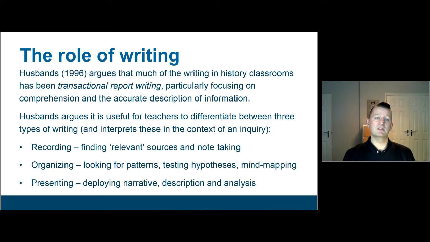Now Husbands says, therefore, that when we come to writing, we should really think about what kind of writing we're expecting people to do. As we said, to prepare to write you need to do some talking and thinking. He points out that most history teaching actually is around transactional report writing, which has a particular focus on comprehension and accurate description of information that's been gleaned from either reading the textbook or from reading historical sources.